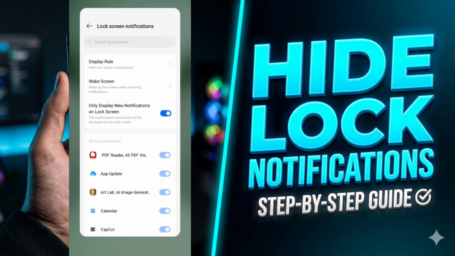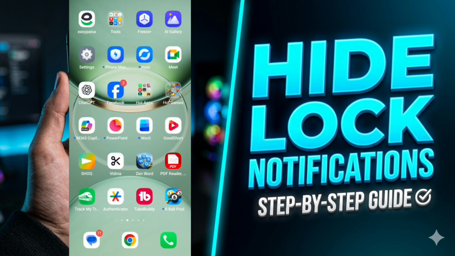Now guys, that's all. If you follow these steps, no one can see your notifications when your screen is locked. So guys, this setting gives us many benefits.